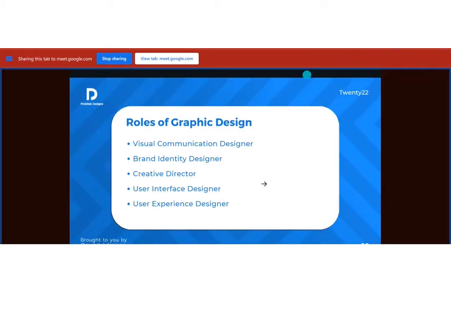Okay, so I said roles of a graphic designer. These are roles you can actually play in graphic design. You can be a visual communication designer, a brand identity designer, a creative director, a user interface designer, or a user experience designer. Sorry, the user interface designer is also known as UI. I'm sure you must have heard the term UI UX. So UI means user interface, UX means user experience.